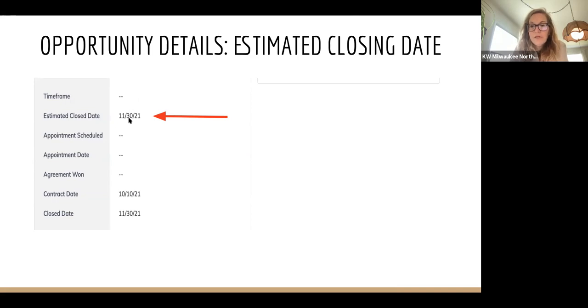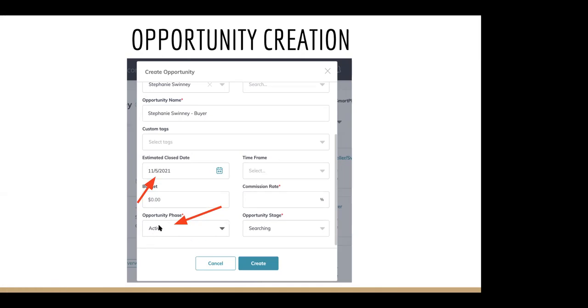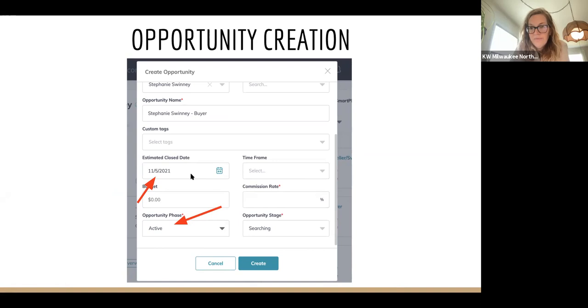So again, I'll show you where you create that. Next. This box should look familiar to you. This is when you're first creating an opportunity. So here's that estimated close date. You're going to fill that date in there. And then for opportunity phase, this is where you're going to highlight active. This is where those two pieces of crucial information go and are created. Once you've got all of this in here, you hit create, and that will bring you to your main opportunity page.